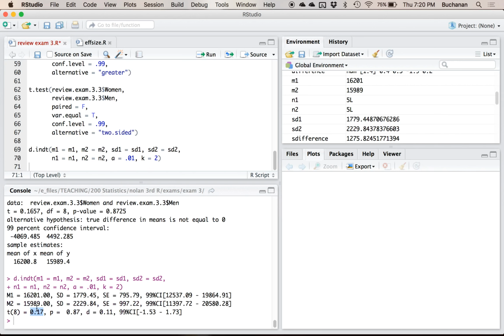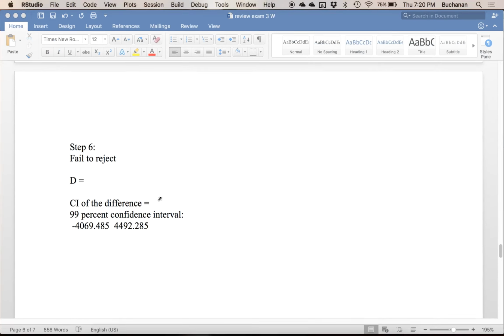So I got the same t-value. I know I'm doing something right. I got the same means, it just rounded up, and then I got my same standard deviations. But here's Cohen's d, 0.11. So no wonder it didn't work.